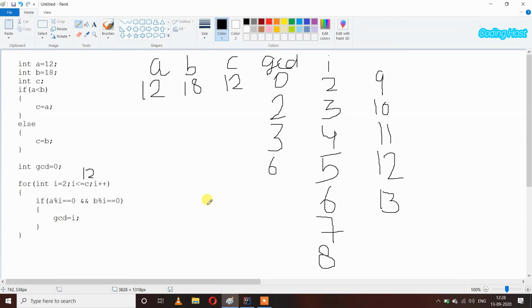So this is how we can write a program to find GCD of two numbers in Java.